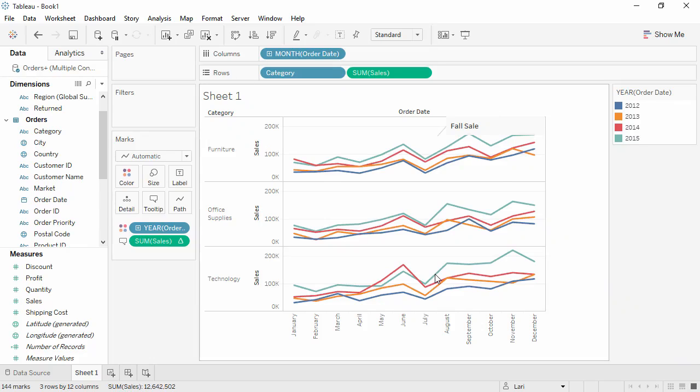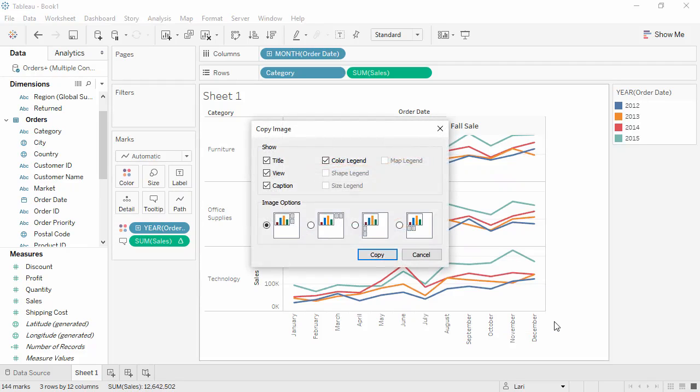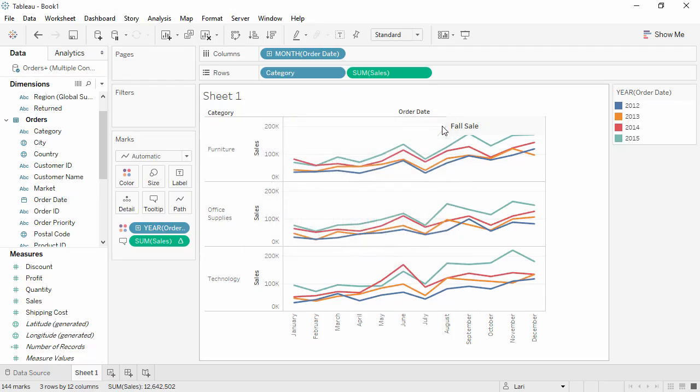This is a useful view. If we wanted to easily share this, we could now right-click, copy the image, and easily share it with other people in our organization. But for now, we'll double-click on the Sheet tab and rename this Sales Seasonality.